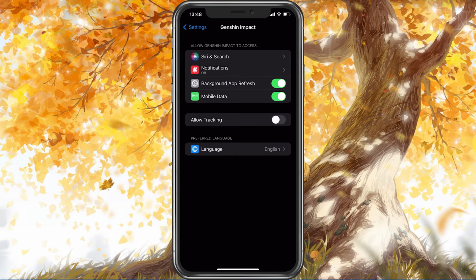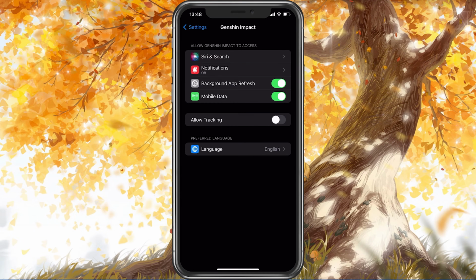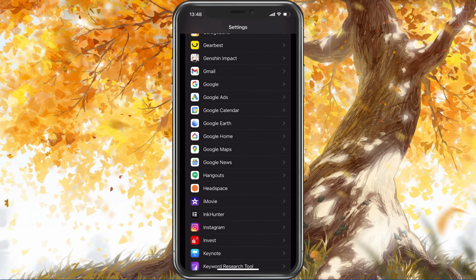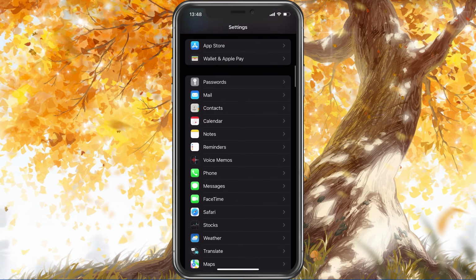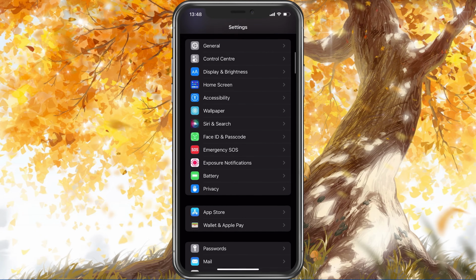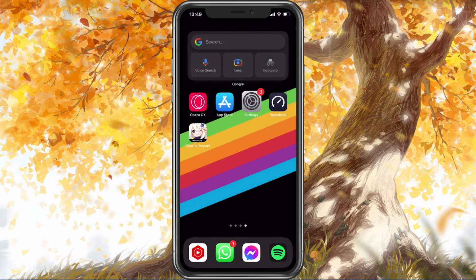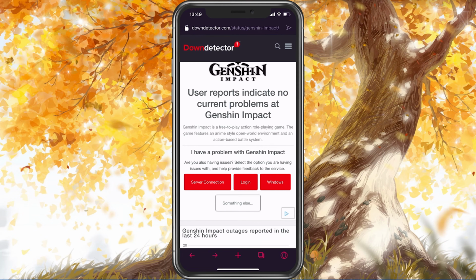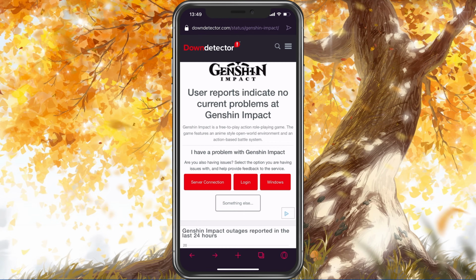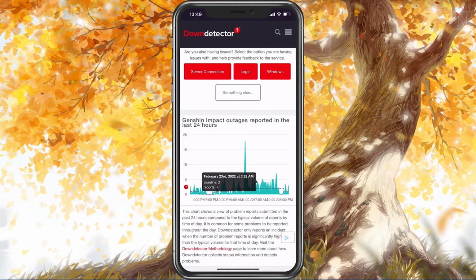Next, scroll down to your Genshin Impact settings and make sure that the mobile data option is enabled. You can then try to relaunch Genshin Impact. In case you still experience a high ping and network lag, then you should make sure that you are using a reliable network connection and that the Genshin Impact servers are operational.